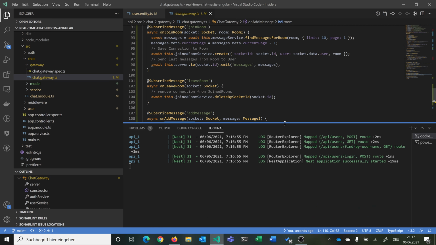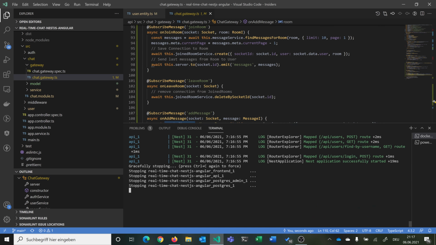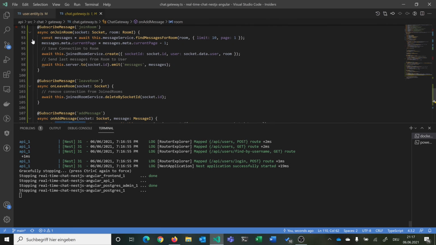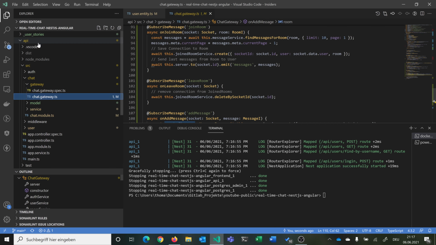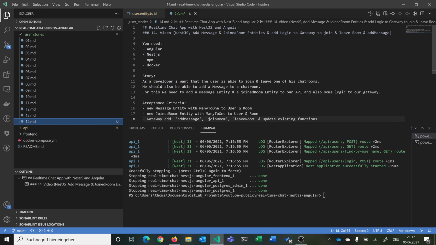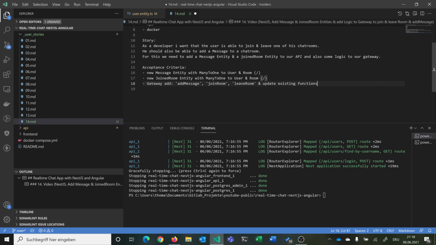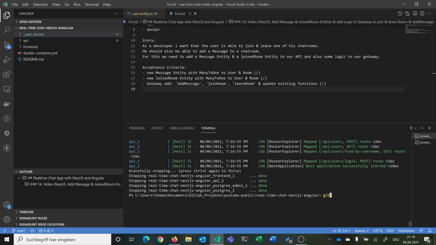So let's commit our changes here, or first check against our user story. So let's have a quick look. So we have a new message entity with many to one to user and also to room. We have a joined room entity with many to one to user and to rooms. And we have a new add message, join room and leave room for our gateway. And we update existing functions. And maybe we have to also refactor some stuff in the next videos.